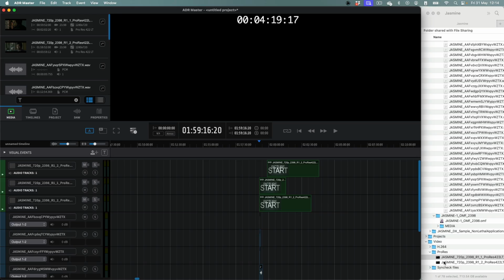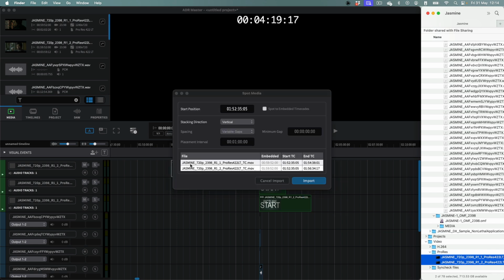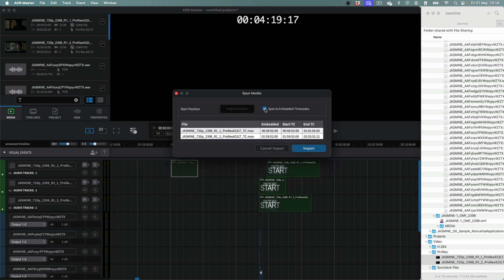Batch horizontal spotting to the embedded timecode timestamp is supported with BWAV audio files and certain video containers such as MOV and MXF. To spot one or more of these files to their embedded timecode start points, select them in either the Finder or the media bin and drag them onto an existing track or the new track area of the timeline. In the Spot Media window that appears, first ensure that the Stacking Direction field is set to horizontal. Next, enable the Spot to Embedded Timecodes checkbox.